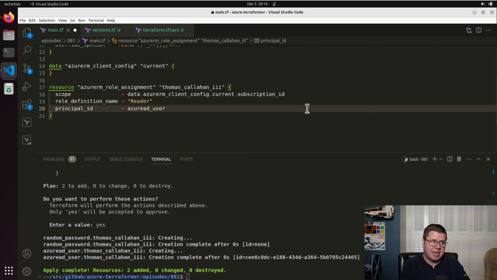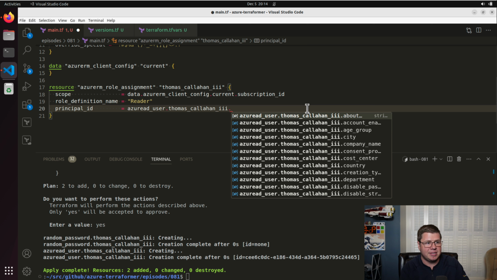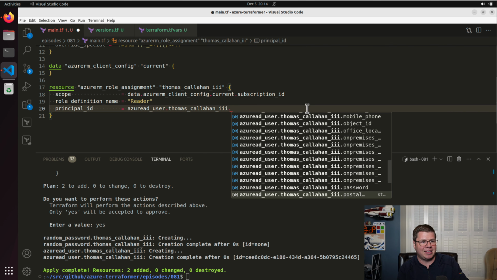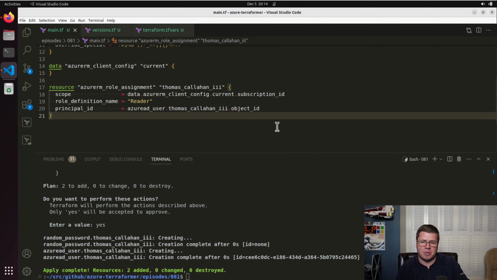And so maybe that might give me some insight into what I should put in here. But I'm referencing an Azure AD user, and it's Thomas Callahan III. And let's see what attributes we have on this type of object. There's a whole bunch of stuff, and it's not super obvious, but there is an object ID. So let's try that for starters, given that was an existing example.